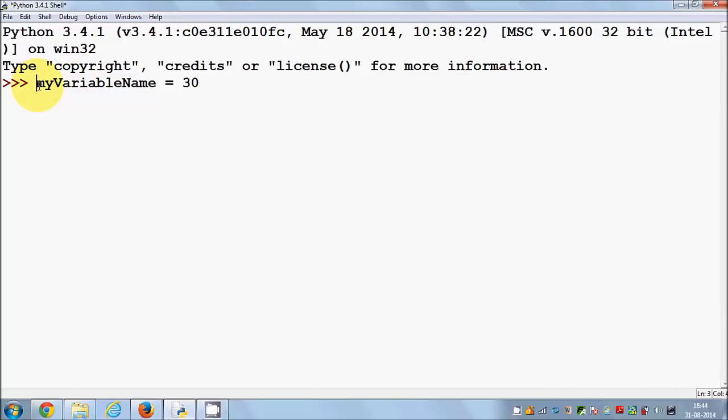So start with a small letter, and then the first letter of the second word is a capital, the first letter of the third word is a capital, just like this. Okay, so just follow the convention like this. It's not necessary, but it's good. Now when I press enter, now myVariable has the value of 30. So once again, when I call myVariable and press enter, it gives me 30 because myVariable is equal to 30 now.